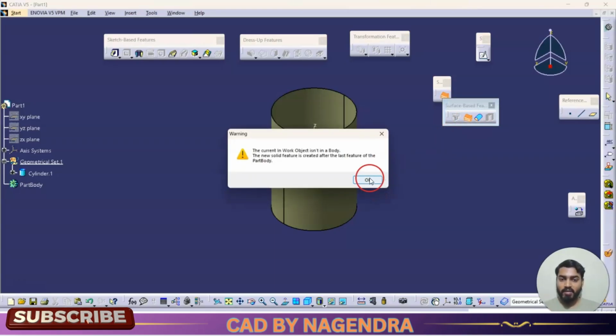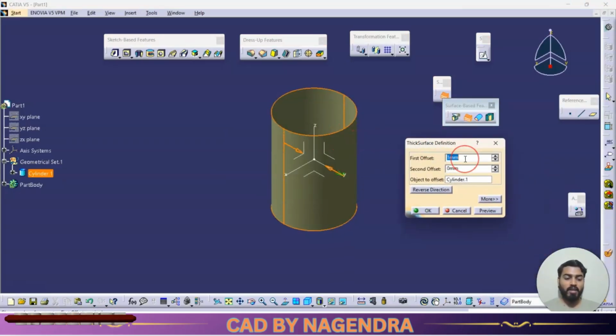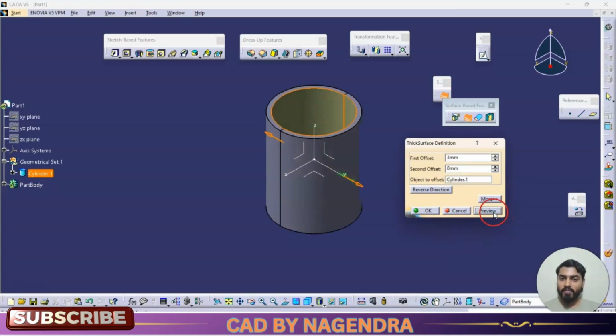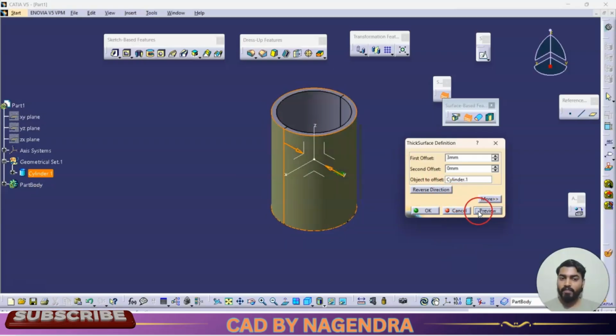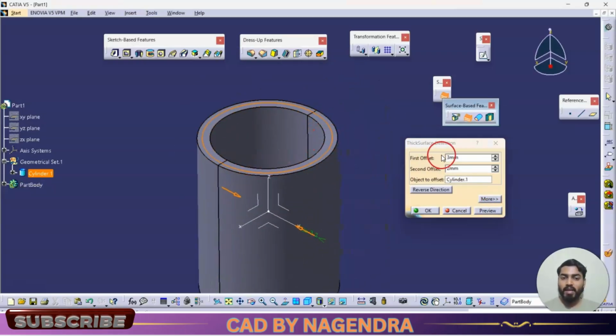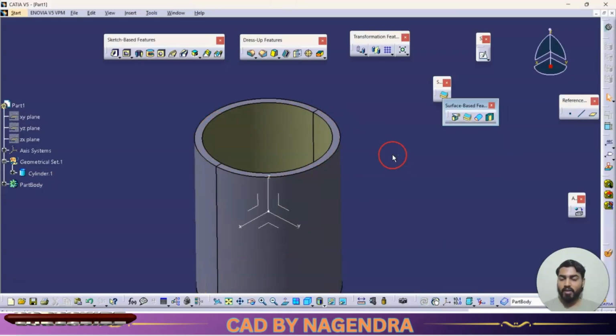So thick surface, okay, for the cylinder, how much thickness? Let's say for example I want 3 mm thickness. So that 3 mm should be added inside or outside. We are able to change here. Then second offset, if I give some 2 mm, you can see in one direction 3 mm will be added, in the other direction 2 mm will be added. But I don't want anything here, I need only a single direction, and I'll say okay.